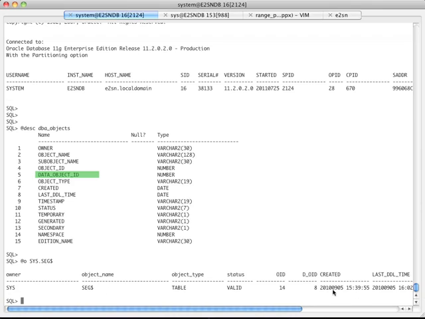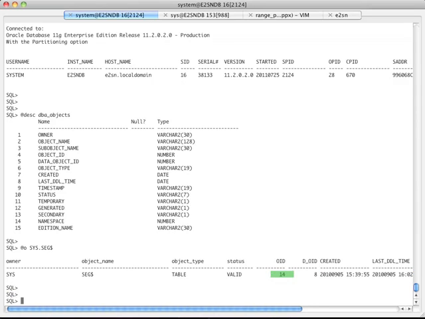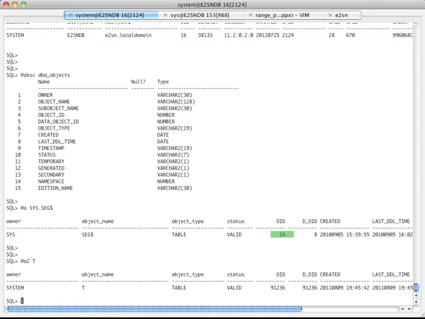But anyway, you see the object ID of that seg$ table is 14, and the data object ID is 8. So the data object ID is pretty much the segment's object ID, and this is the logical object ID. So if I show my table T, this is the table that I just created today. If it's a regular table, then there is a one-to-one relationship between object ID and data object ID in the beginning when you create it. So you see the object ID and data object ID are the same.